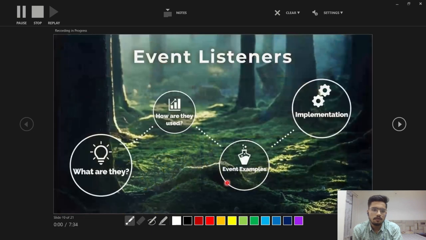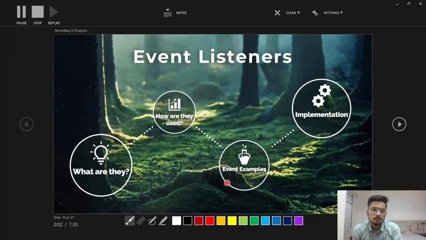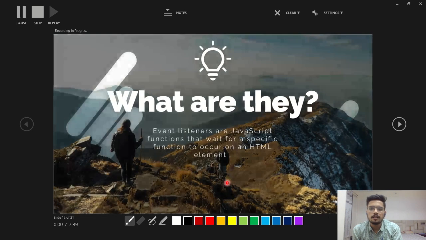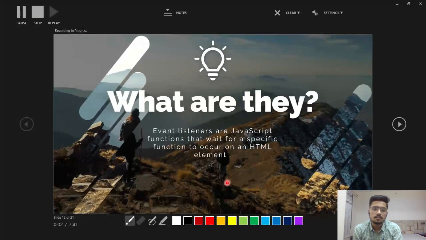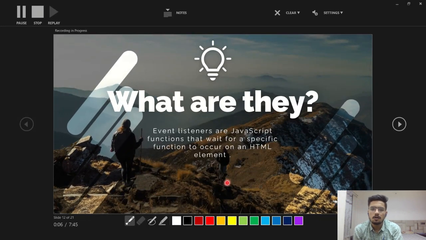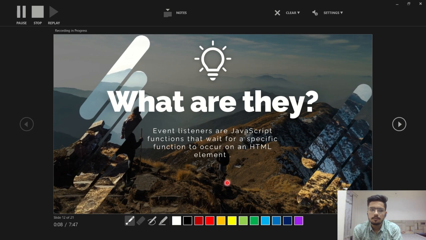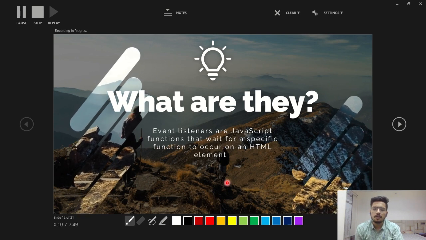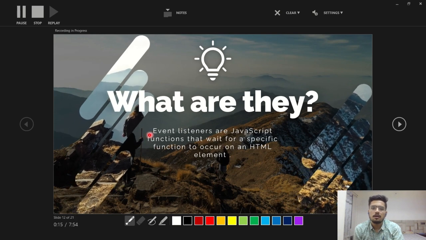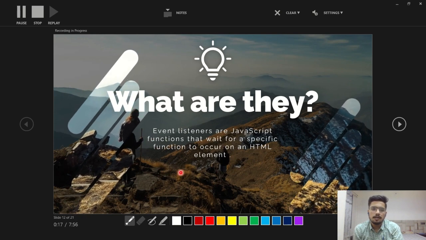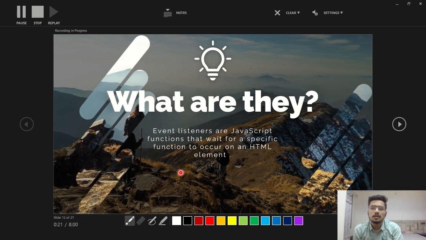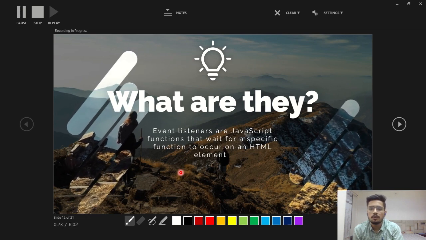Now let's talk about event listeners. Event listeners, what are they? Event listeners are JavaScript functions that patiently wait for specific events to occur on an HTML element. Event listeners in JavaScript act as good observers, which attentively monitor designated HTML elements for particular events, such as clicks, hovers, or keyboard actions.